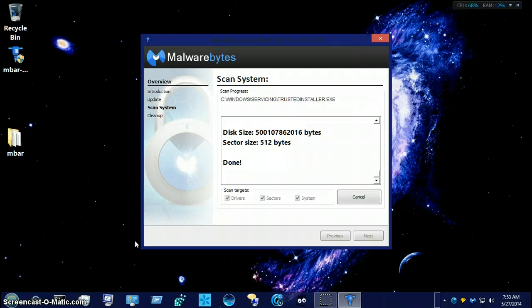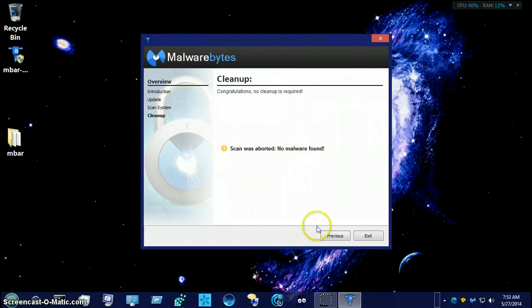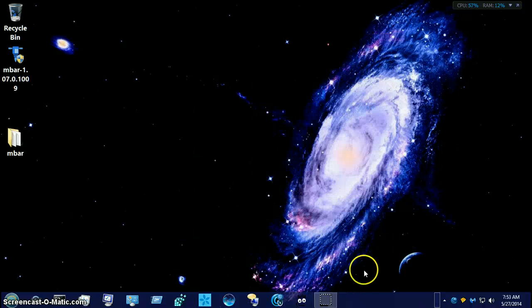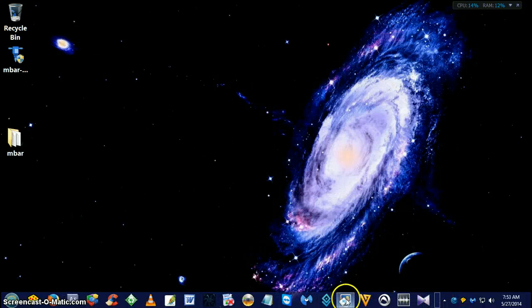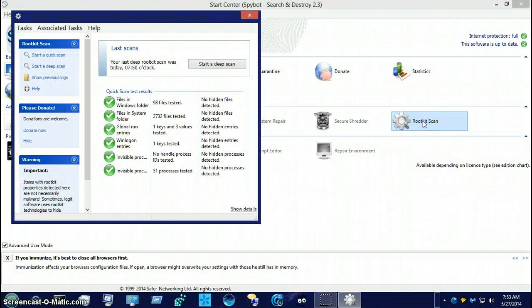Most of the time it will come up with nothing, but sometimes it'll find something. Okay, let's cancel that out. And now let's go to Spybot. And here's the rootkit scanner in the start menu of Spybot.